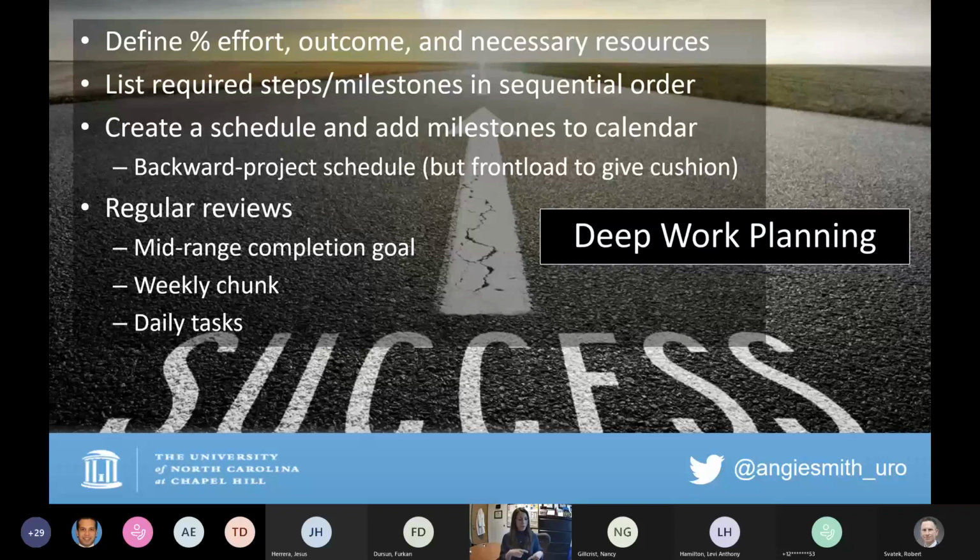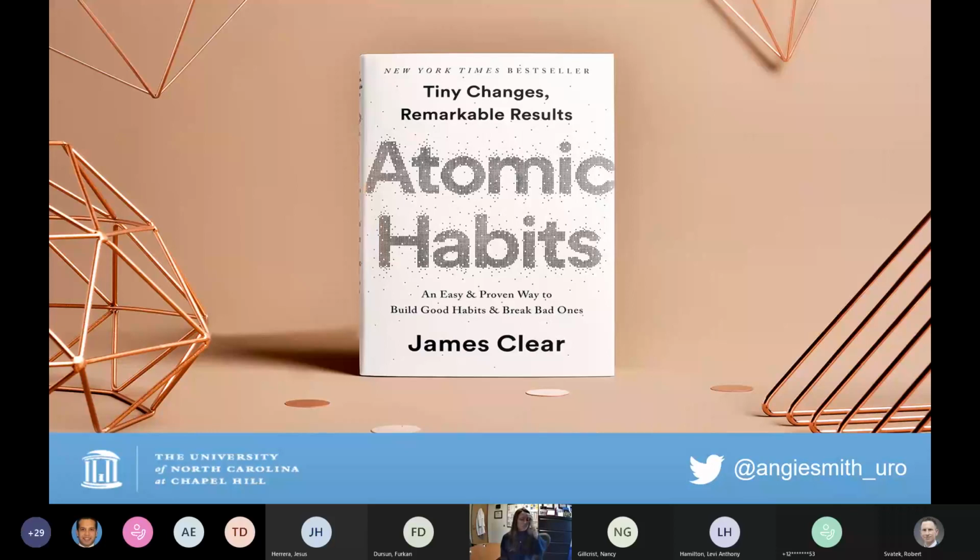Then I just draw out, again, I throw this away eventually, a little calendar: when do I want this done? What's reasonable with my calendar? And I just backward project the schedule. I front load it to give some cushion because especially when you're starting out, I would double the time that you think it's going to take, because that's the truth. But then as you get good at it, you actually start to do a good job of estimating. And then I do regular reviews, mid-range completion, weekly chunks, daily tasks, and things like that. I'm keeping an eye on time, so I'm hopefully going to be finishing here in just a very short time.